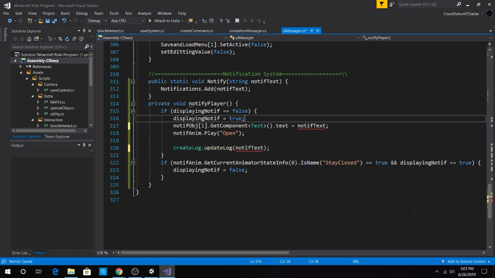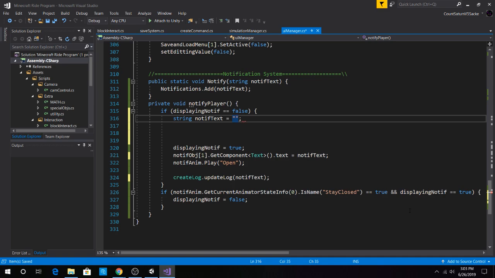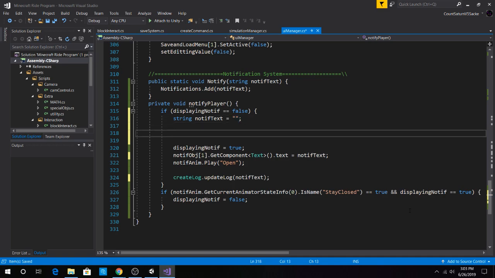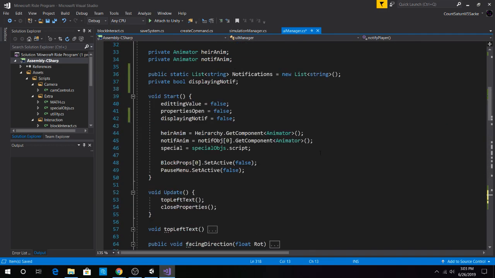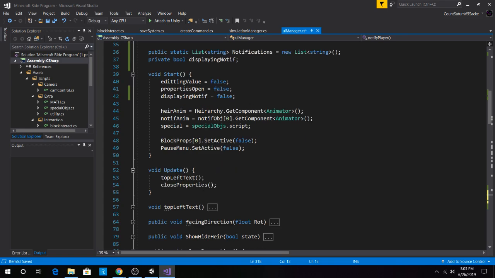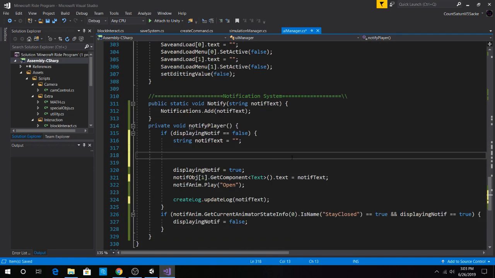What we'd have to do now is just for a bit, string notif text like that. We'll just put it like this for a second so that it can stop bothering me with compiler errors. Okay, so next we want to access the list of strings. So here we want to do notifications dot.